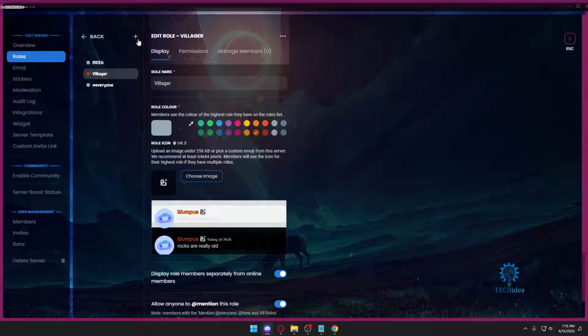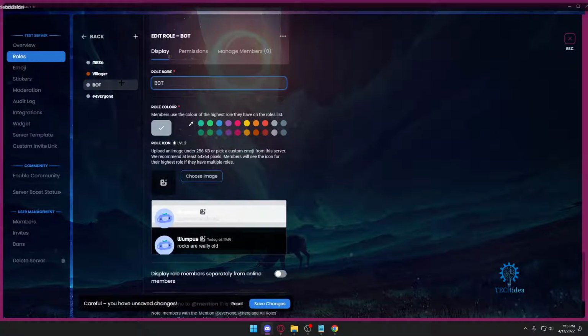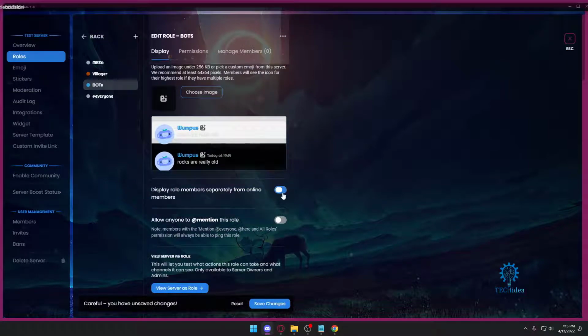Once we save changes, we want another role such as a bot role. We're going to type in bots and then put it as blue color. And then also make a separate group for them so that nothing's mashed up together. And we want to press on save changes.